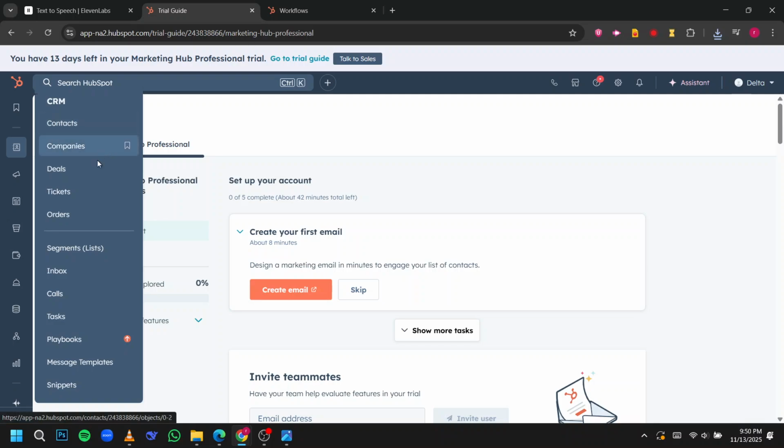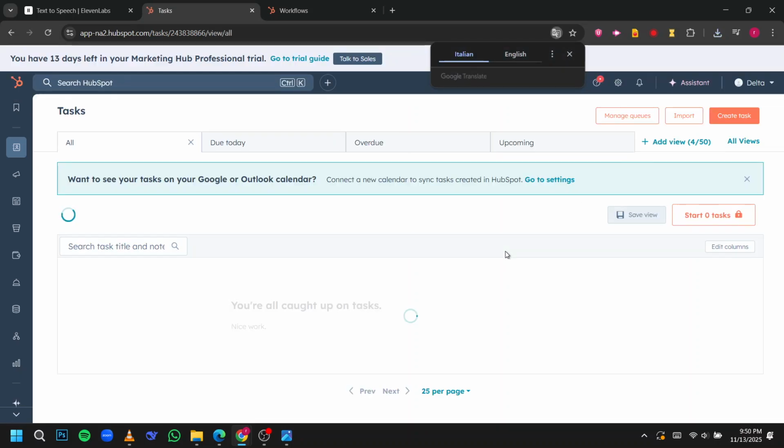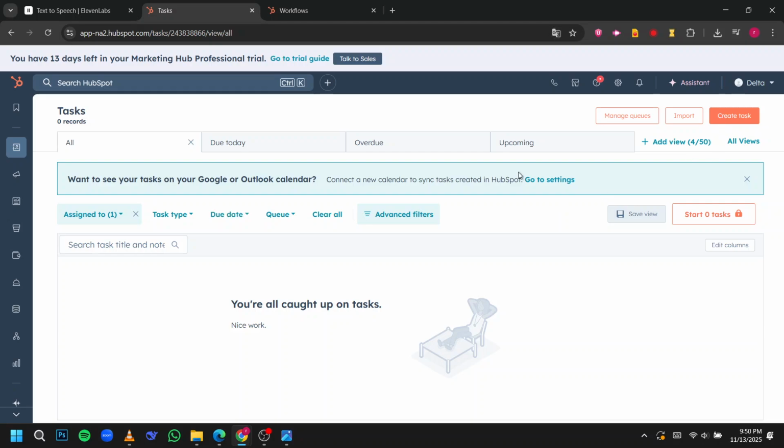Inside the CRM, find the Tasks tab. It's prominently displayed so you can easily manage all your tasks in one place. Click on it and you'll see a clean interface where you can create, manage, and complete tasks. Now, let's create a new task.